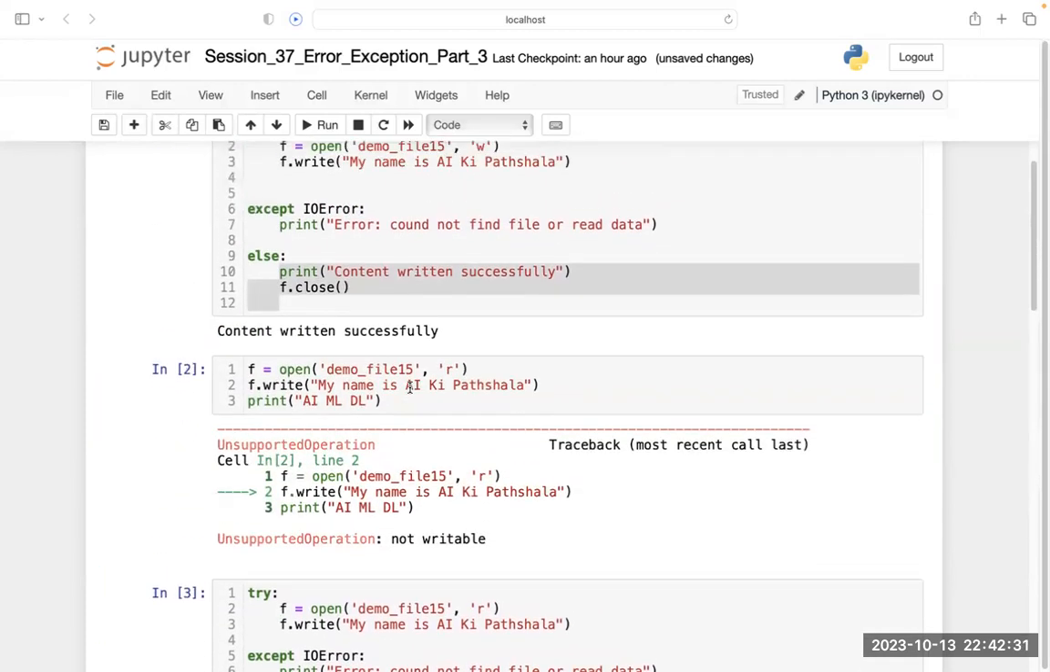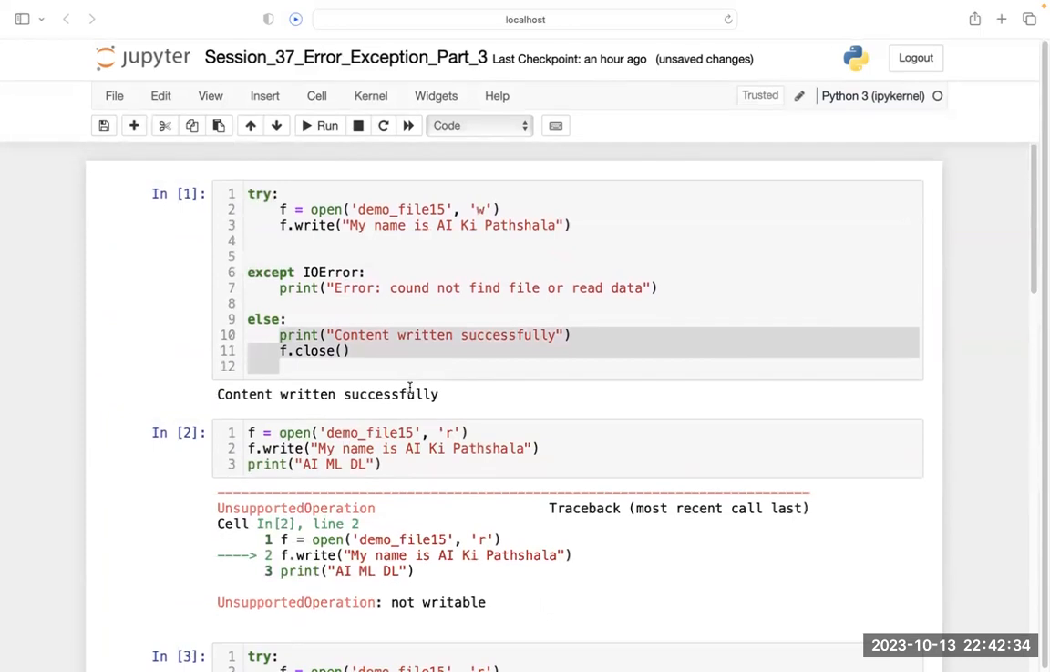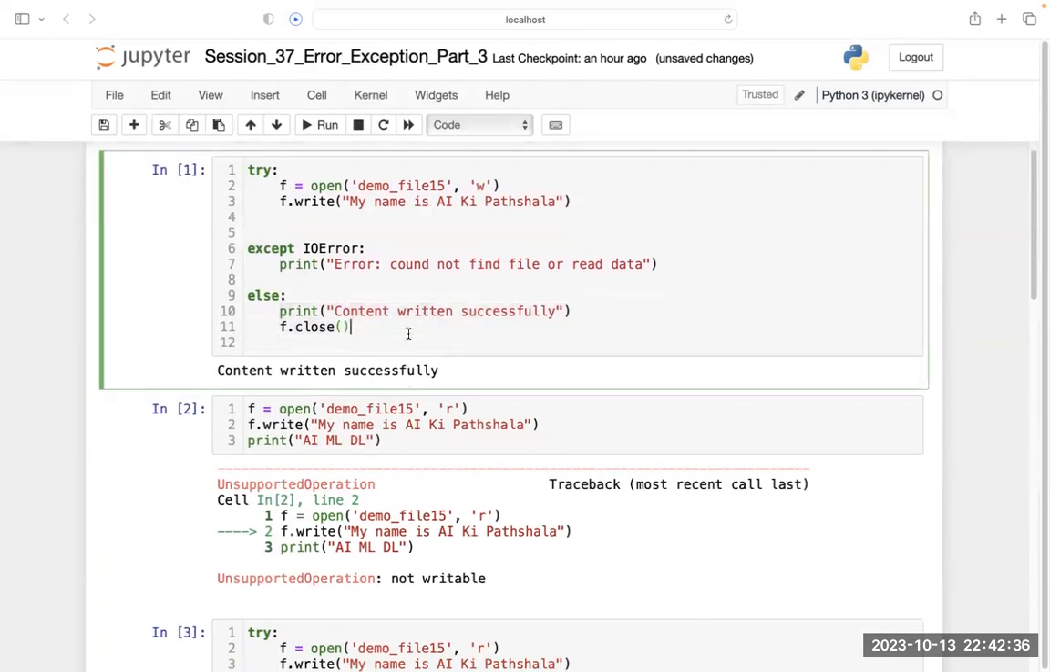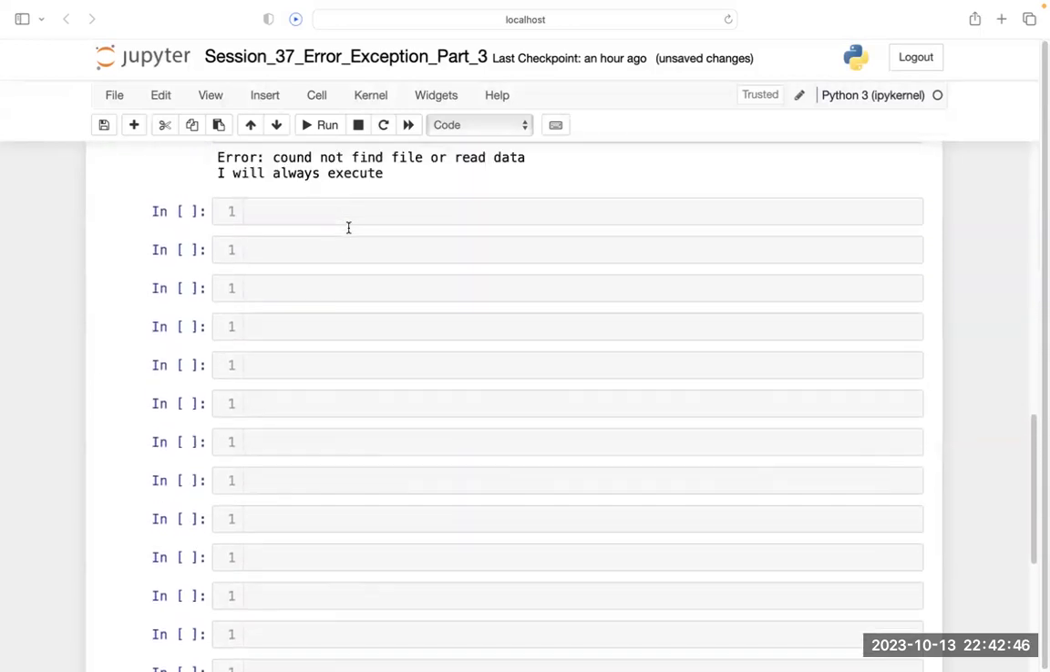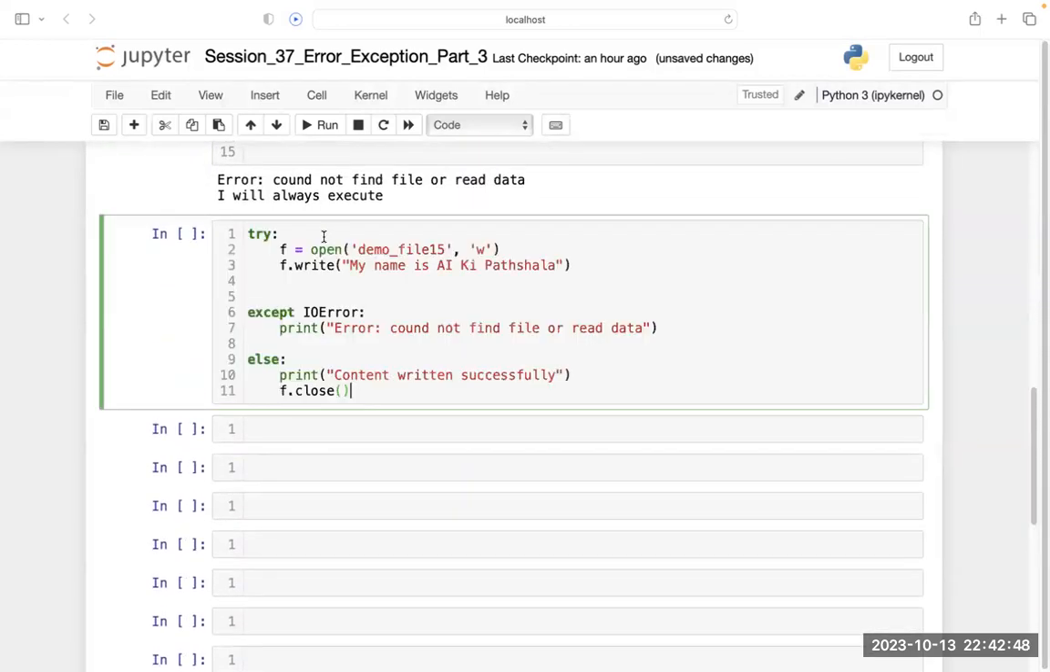Now, let's take one more scenario. Let's take this file. If I run this file, it will execute and I will not get any error. So this try block will get executed, this except block will not execute, and this else block will execute.